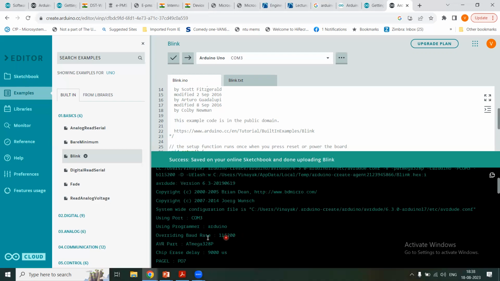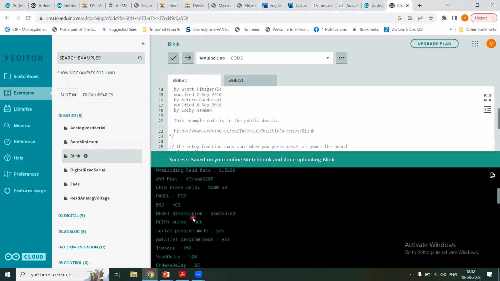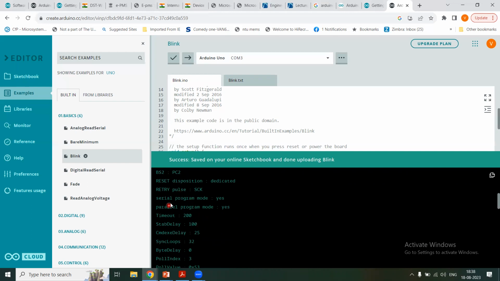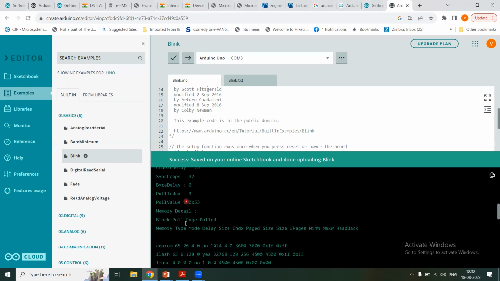We'll try to understand the concept of it. It is about 100K. And then, which part, what is the microcontroller IC? It is Atmega 328P. What is the erase delay? That is about 9 milliseconds chip erase delay, but that's not the focus. Then there are some other things. Serial program mode, yes. Parallel program mode, yes. So these are basically talking about which mode we are using. There is a timeout, delay, and all these things, but that's not our focus to understand.